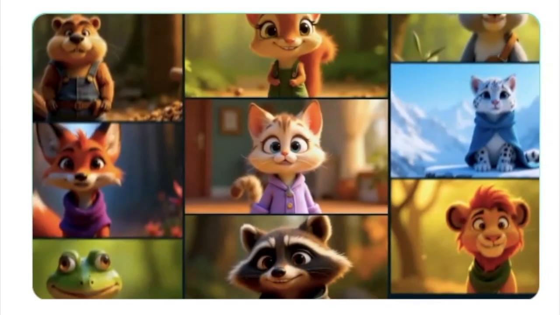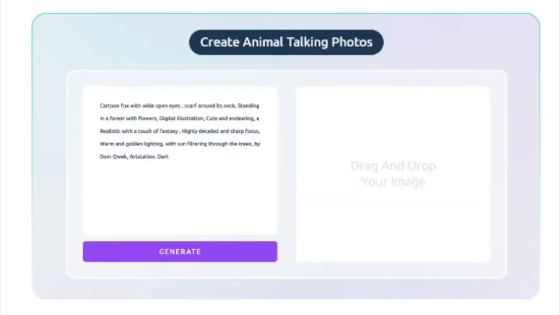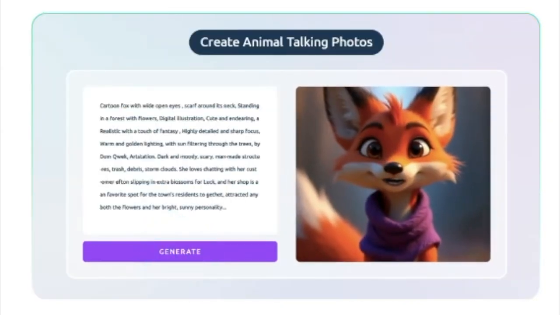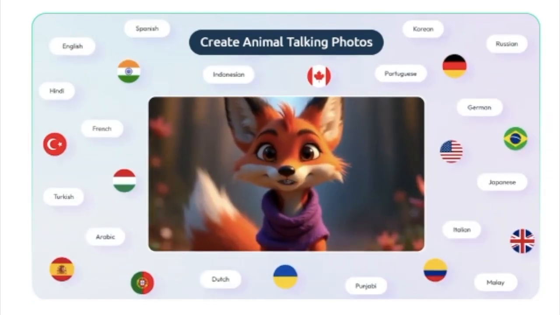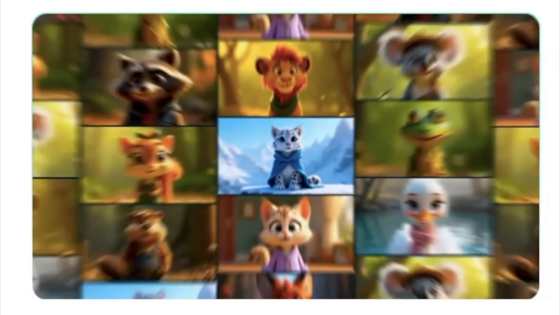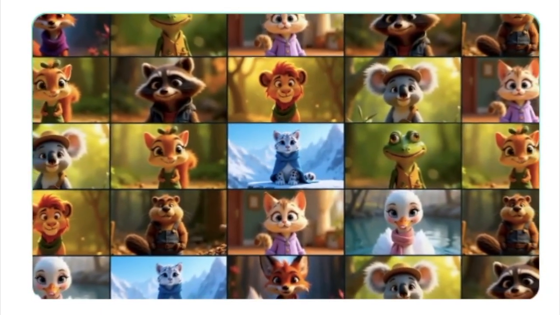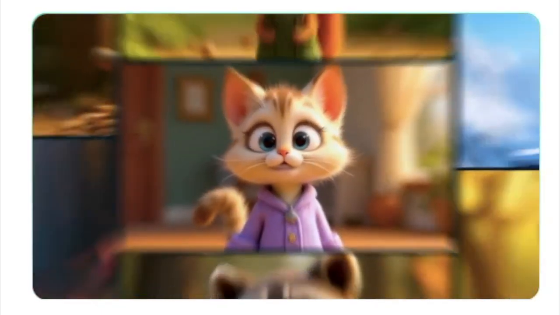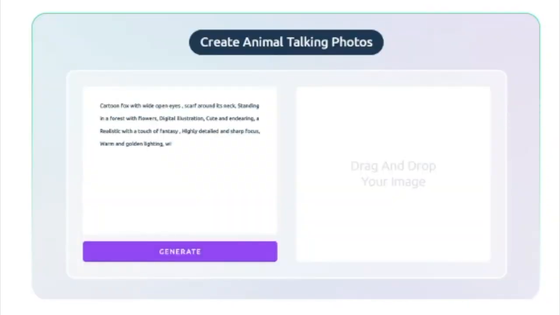Need your animal to tell a story, sing a birthday song, or teach the ABCs? Just pick from a variety of actions: singing, dancing, telling jokes, or explaining science facts. You can even use storyboard mode to merge scenes together, creating full adventures or educational episodes up to 5 minutes long.